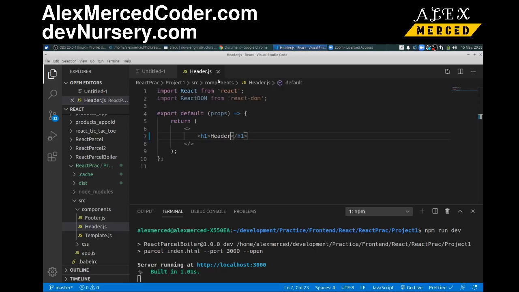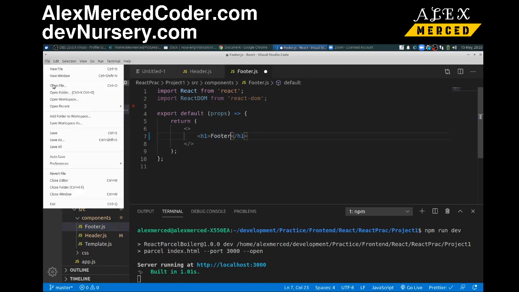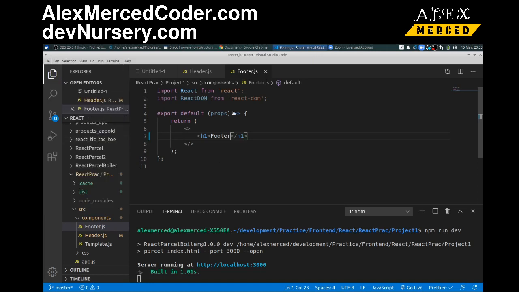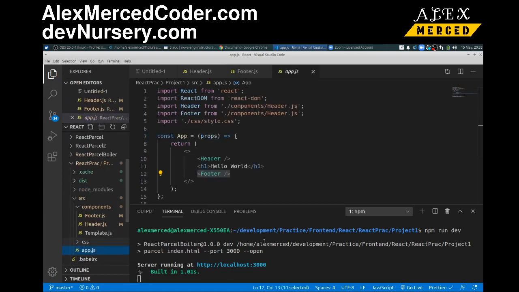Interesting. So let's go to footer. Footer says hello world. That should say footer. So let's change that to footer. Save. I think I have an idea why this is happening. Again, all those will be fixed in the template. Yep, this is why. I imported them both in the same file, so this should be footer.js. Okay, save.